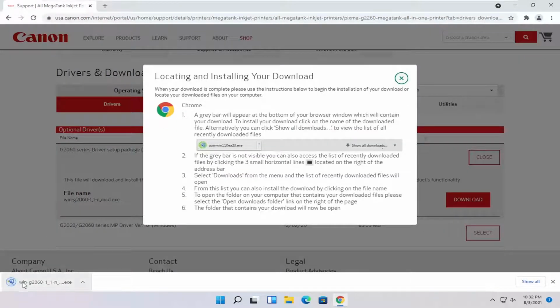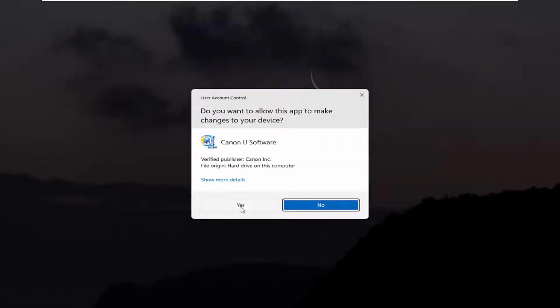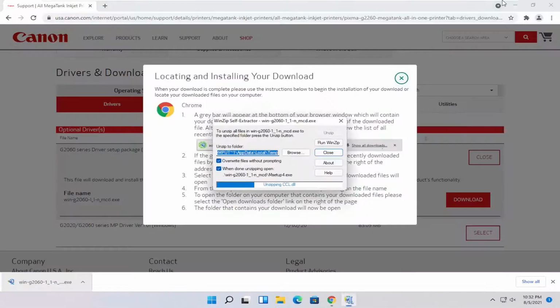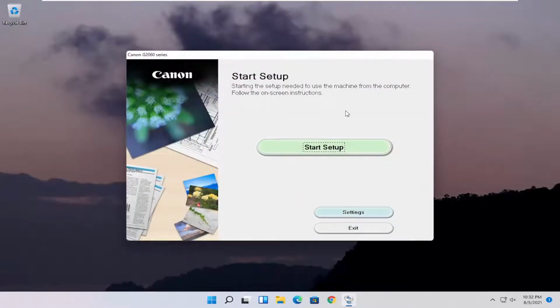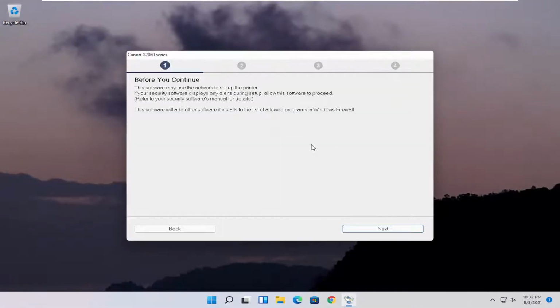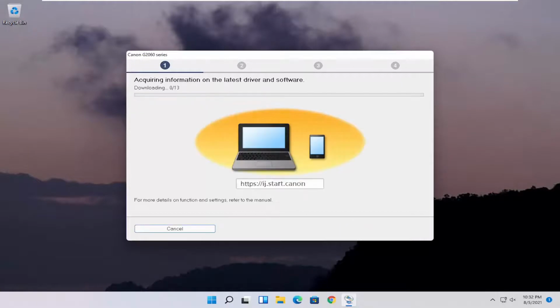Once it's done downloading, go ahead and open it up to run it and select yes if you receive a user account control prompt. You can close out of the web browser too at this point. And you want to select the start setup button and select next.